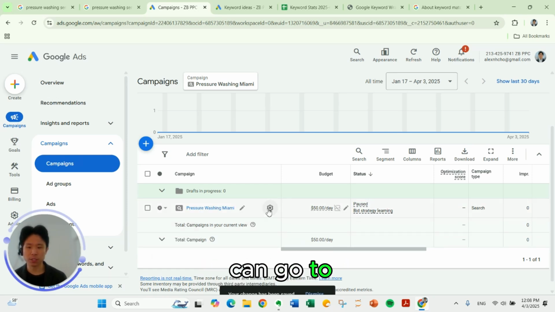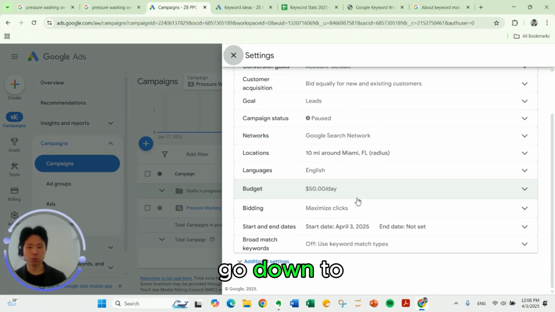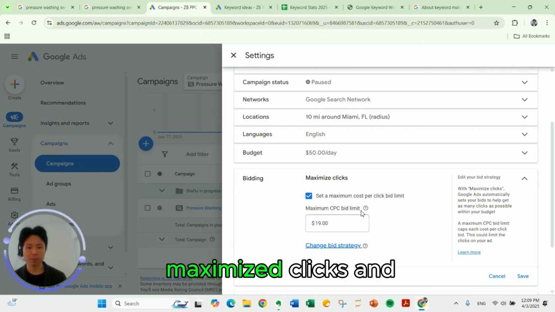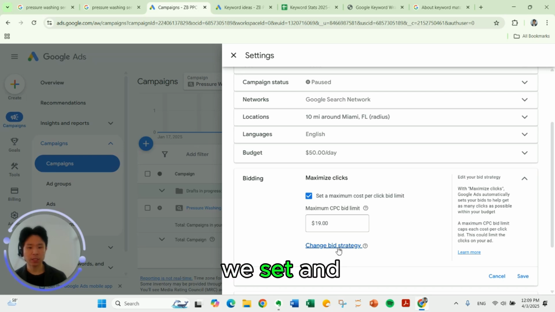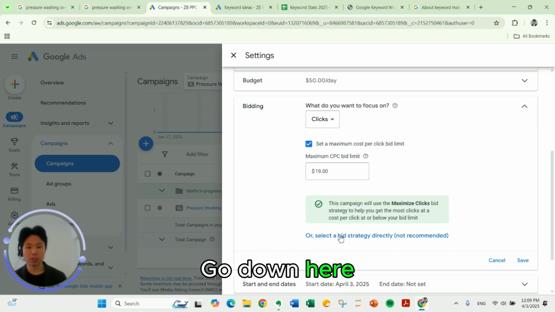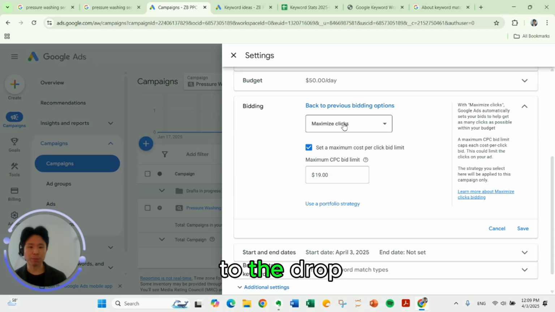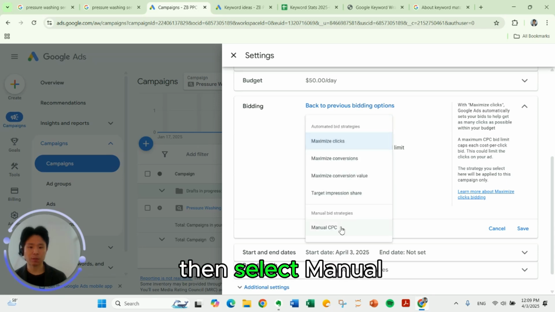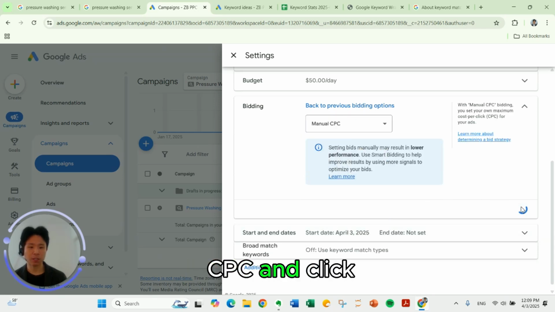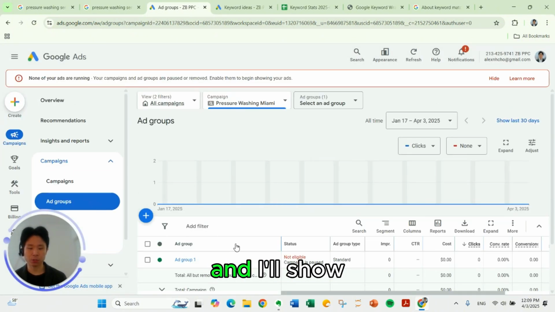All right, and then you can go to this gear icon right here, click on that, and then go down to Bidding. See, we have maximize clicks and the $19 that we set. And then we're going to change our bid strategy. Go down here, select a bid strategy directly, click on this. Then we're going to go to the drop down and click on this, and then select manual CPC and click save.